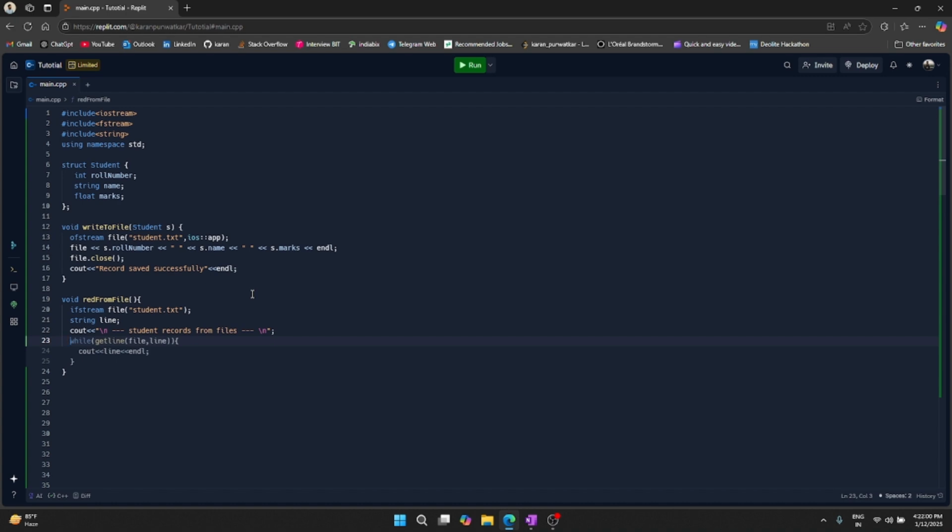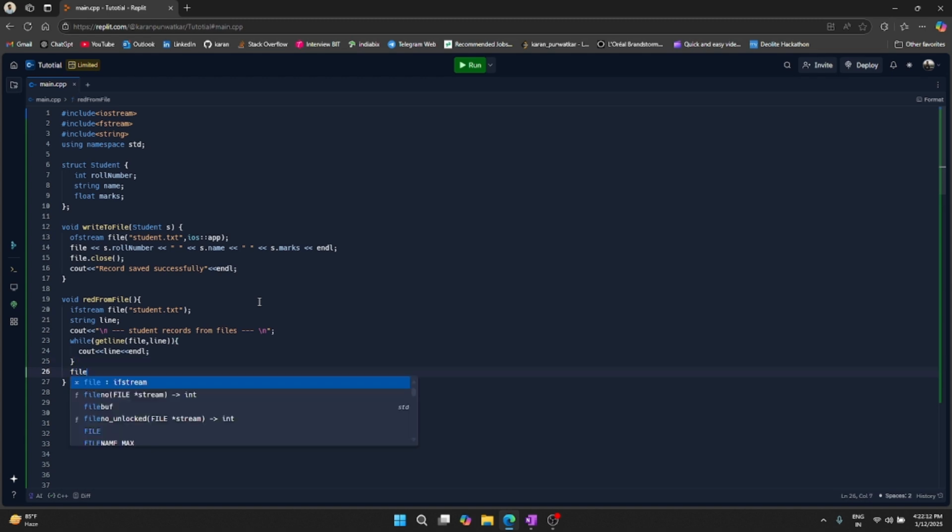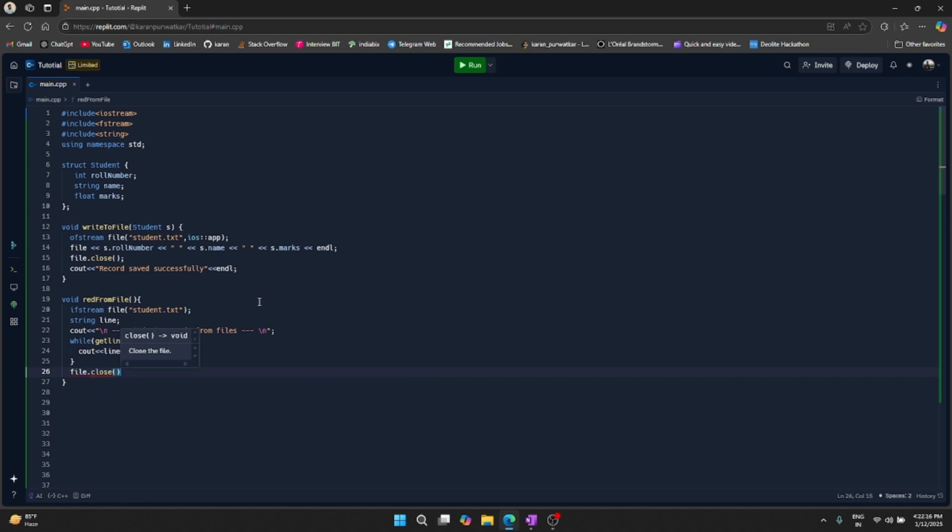Okay, then we apply a while condition: while getline(file, line), and then we have to print that line, and then we have to close the file, that is file.close. Okay, so this is what we have to write, the structure and student format.